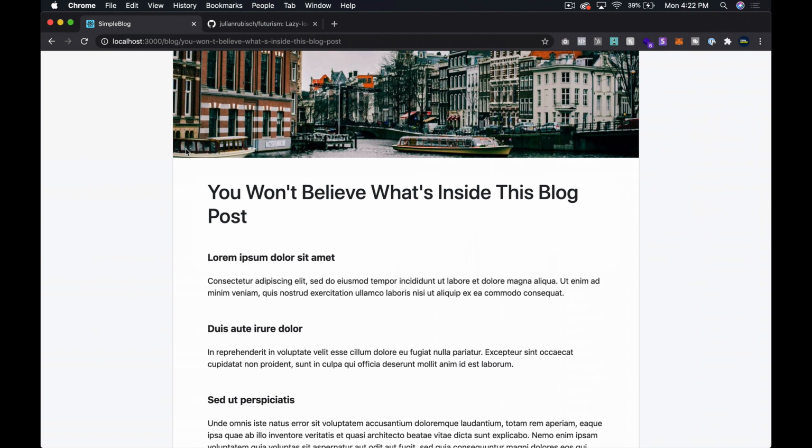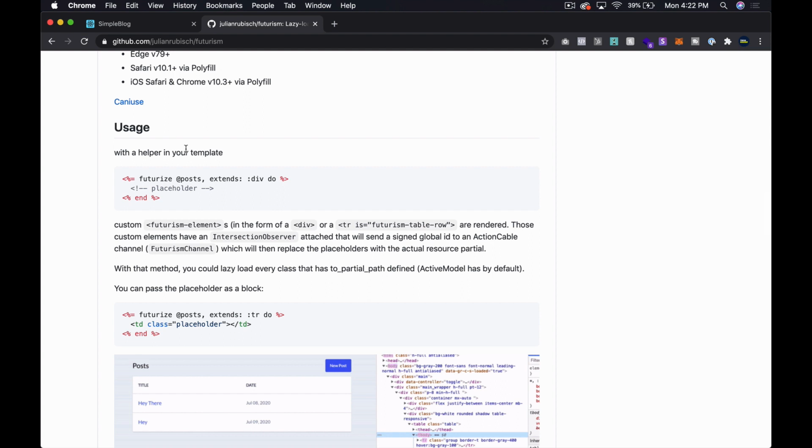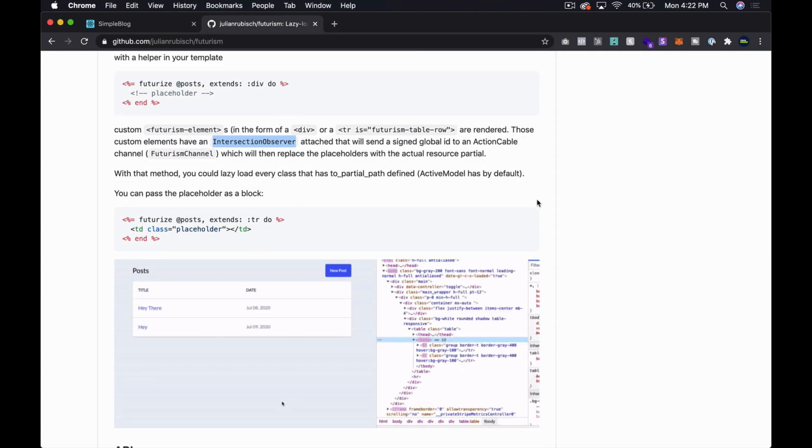Now, what I did not quite wrap my head around before I recorded the last episode is that this is really useful for infinite scroll. And if we go over to the documentation, it tells us that basically what it's going to do is put this custom futurism element in the form of a div or a table row into the window. And then it has this intersection observer, which I understood, and I think I'm right, is basically set up so that whenever something intersects with the window, aka the screen as the default, I assume, it renders.